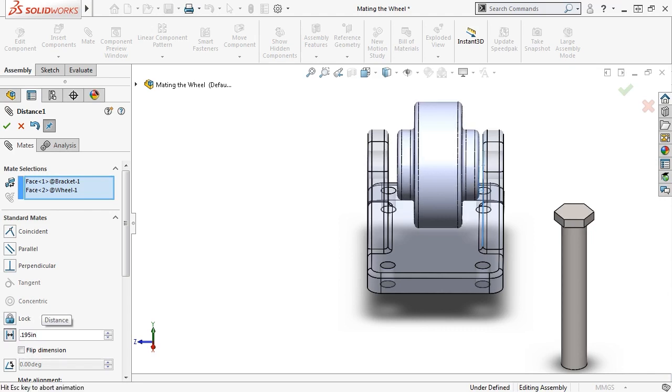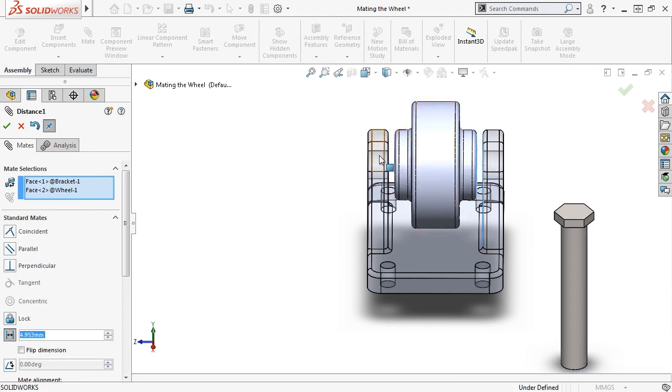So I can type in the value, and you can see that the wheel and bracket shift to solve for that value. As you add mates to your designs, it is important to think about the design intent that you are building into the model as you do so.